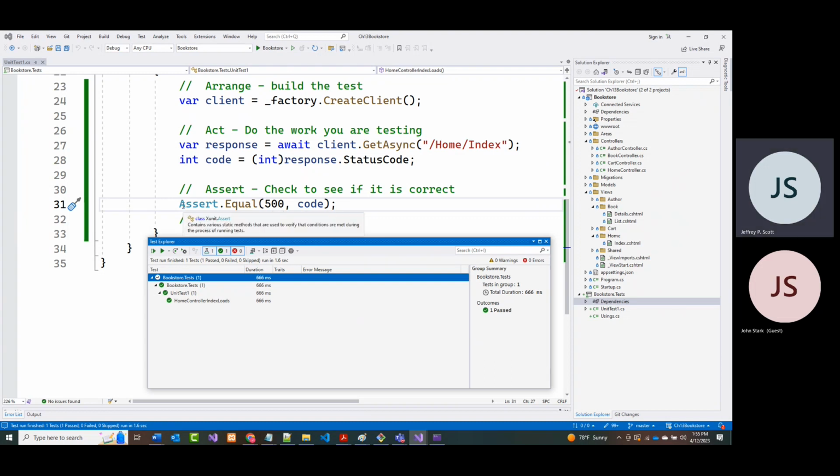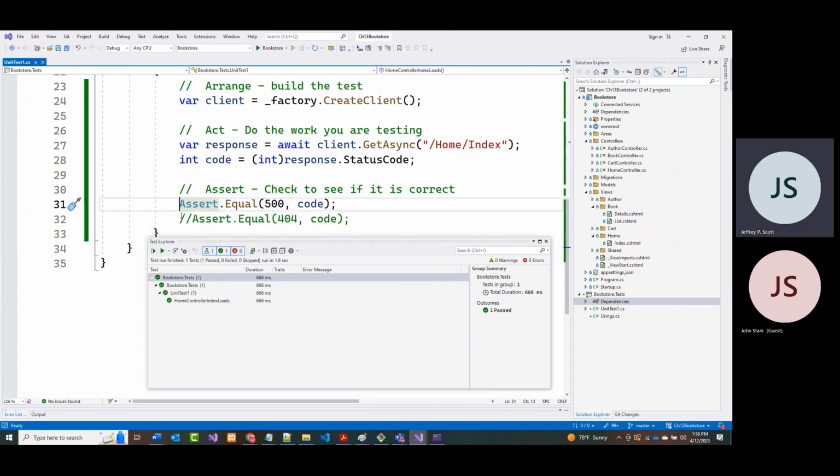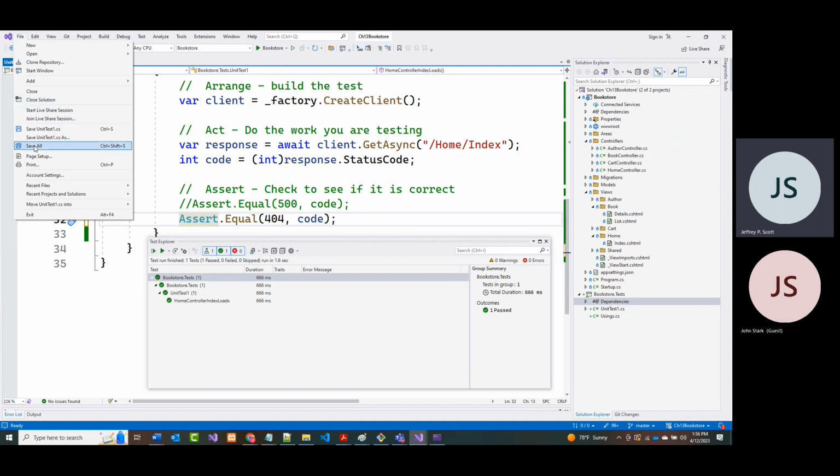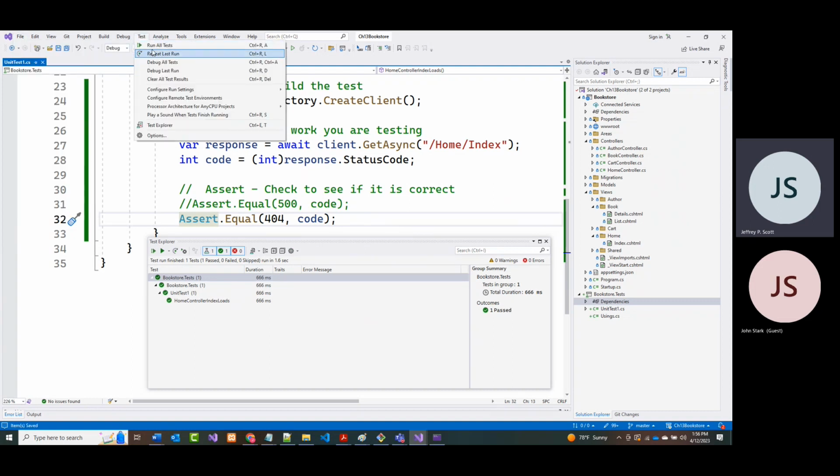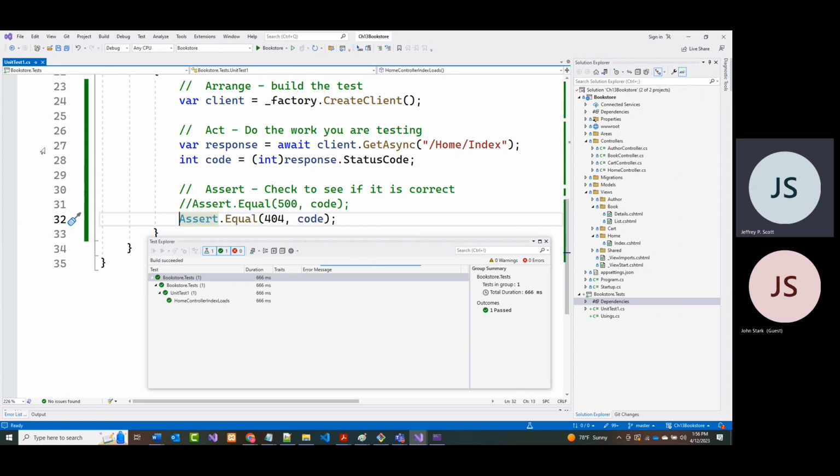All right. So again, if I come in here now and I do that, this should fail, because it was getting a 500, and I'm telling it now to expect a 404. So I'm going to do a save all and do another test, run all tests. Again, this should fail. Good, and it did.